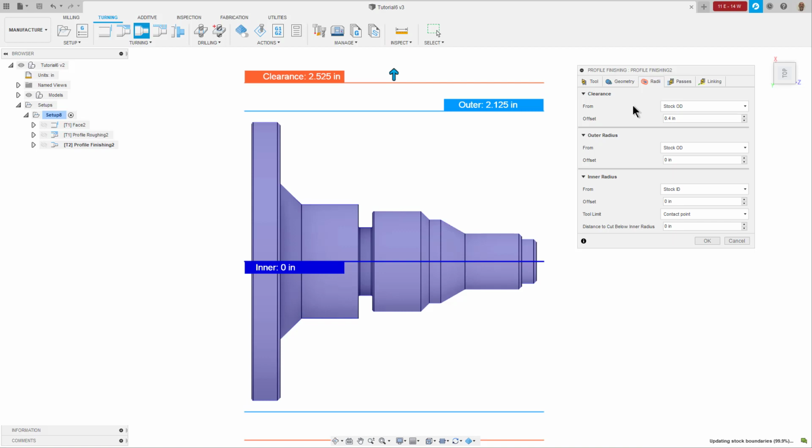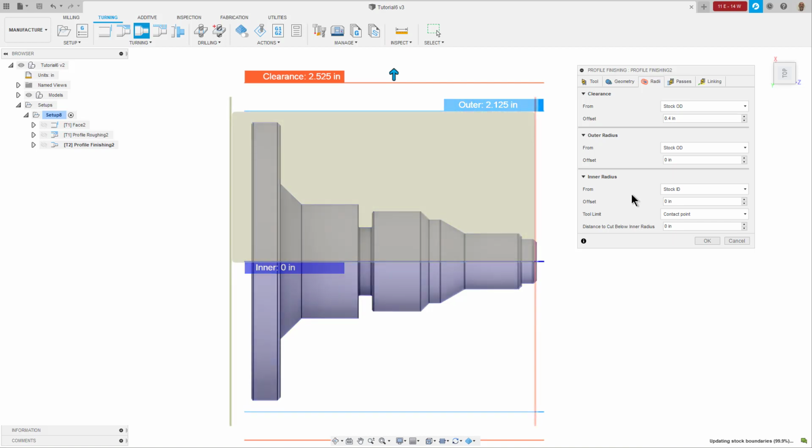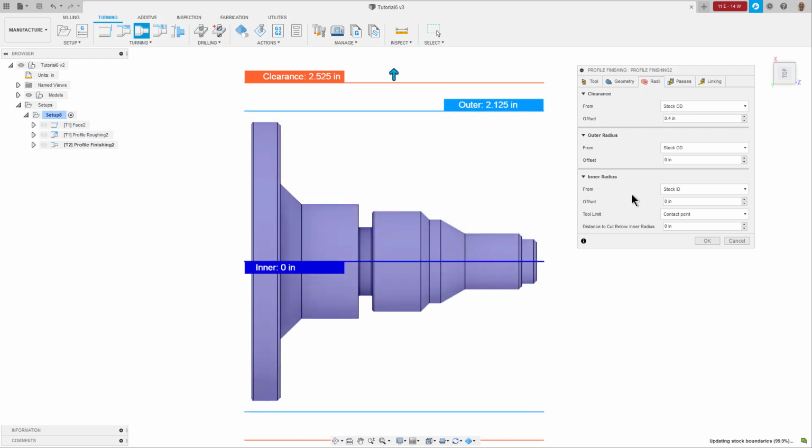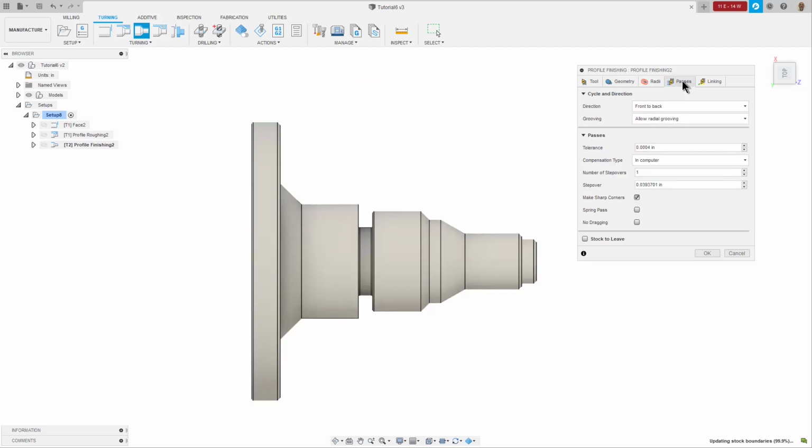The outer radius represents the outer surface of the stock to be machined. For this, the from reference is set to the stock OD, and the offset is set to 0 on my system. The inner radius is the final cut depth in X. Even though the from reference is set to the stock ID, the tool will never get to the part center line. It cuts everything within this boundary that can be cut without violating the part model. There is nothing to change here. Let's go to the Passes tab.